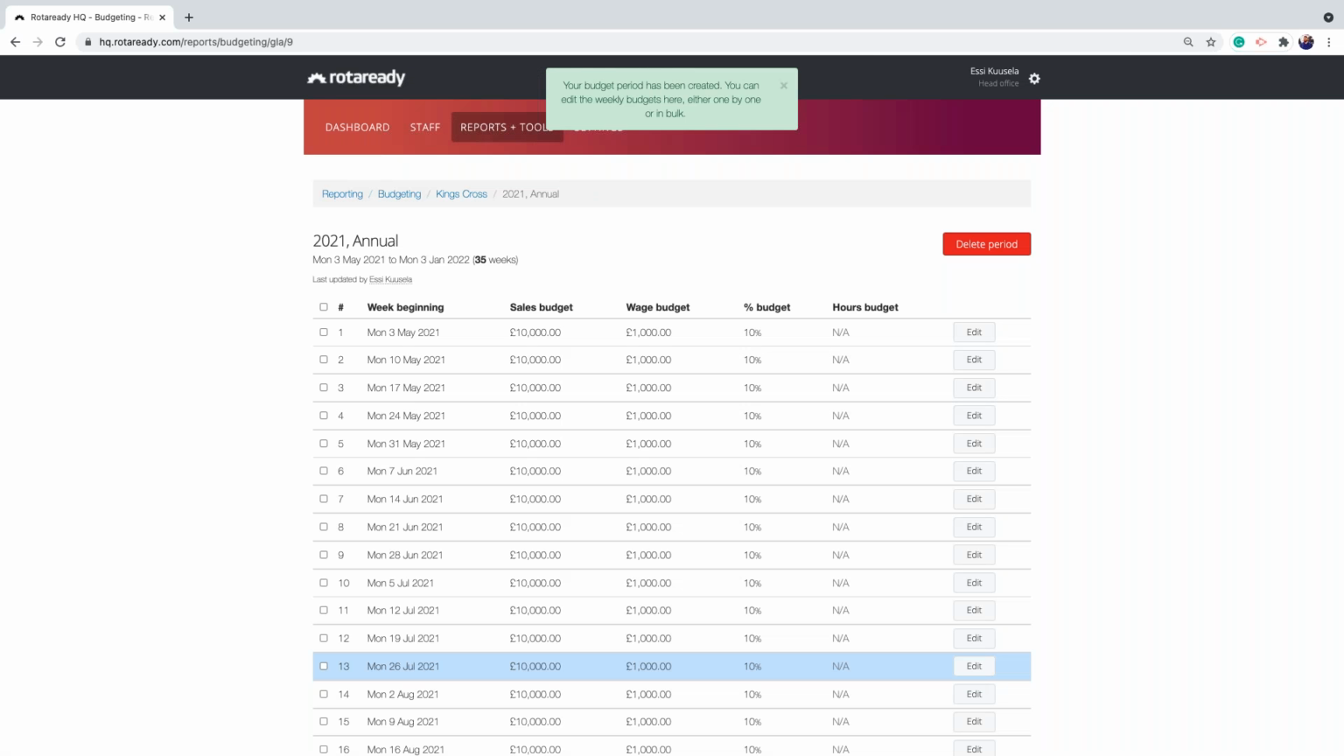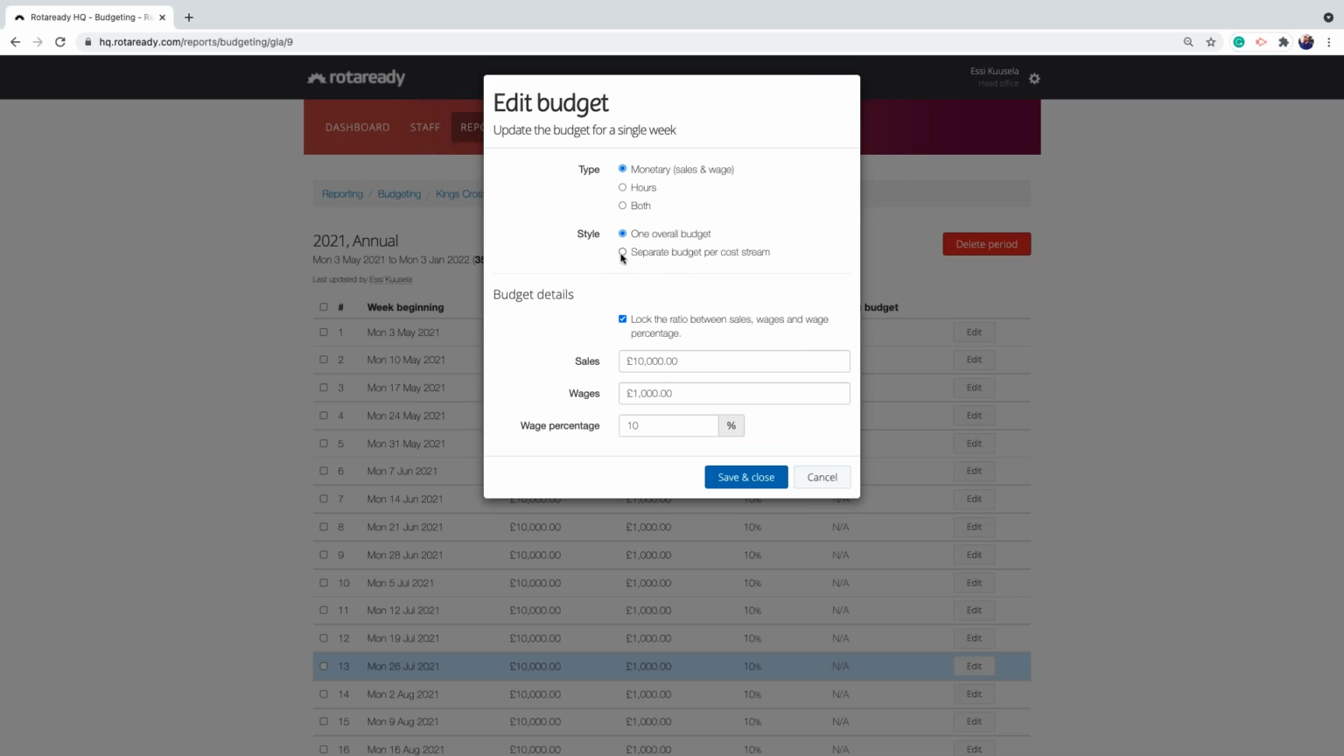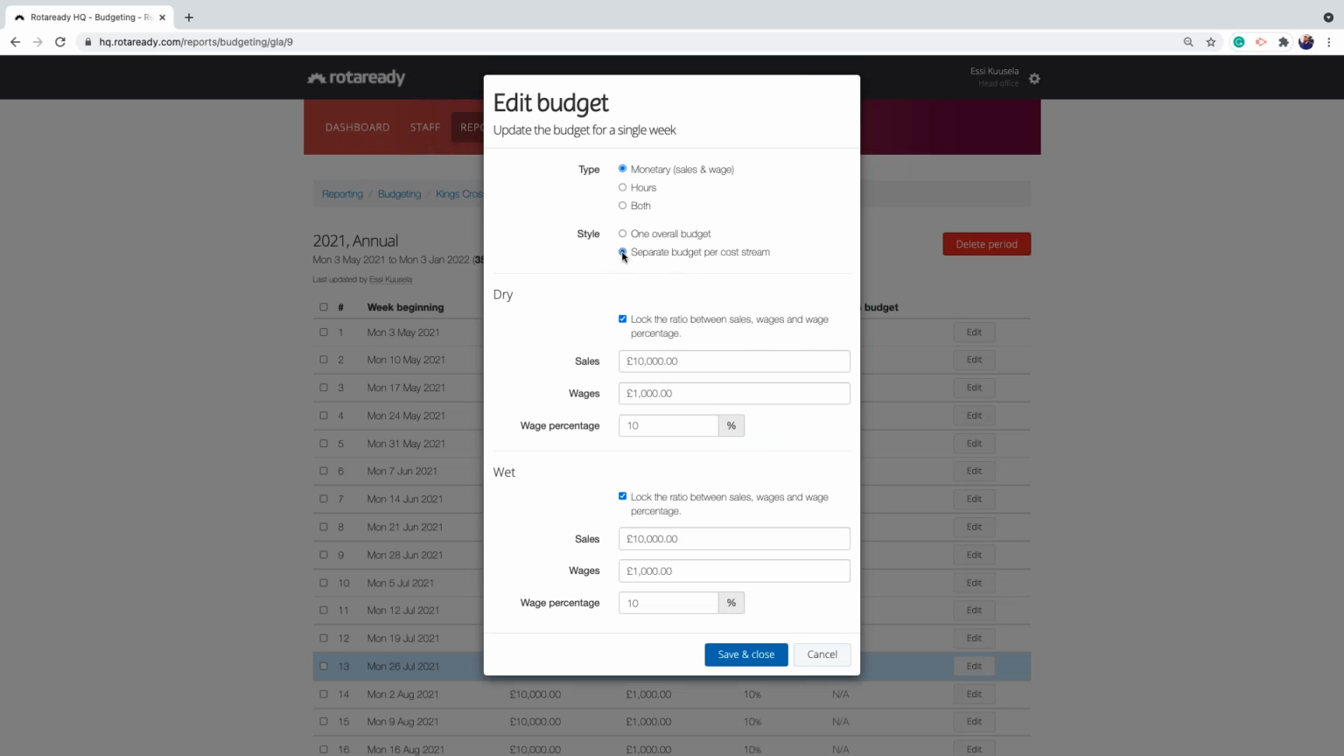Now, you'll notice on screen that the system actually gives you some base values. Don't worry about that. You can go in, as I showed you before, and edit. If you wanted to, you can also associate your values with your individual cost streams. So the cost streams that we have here are dry and wet. Typically two cost streams that are very common within the hospitality sector, and you can associate your budgets with those.